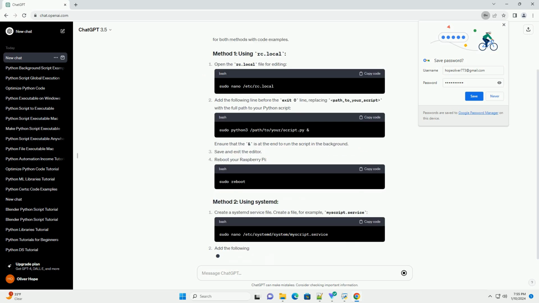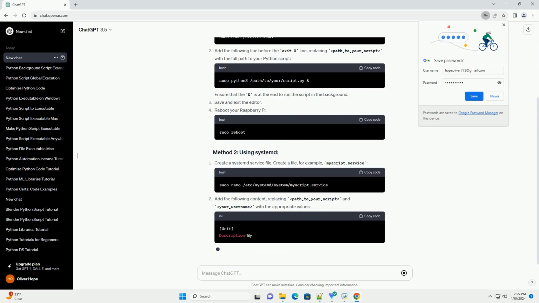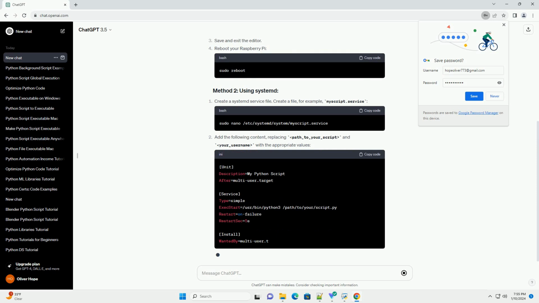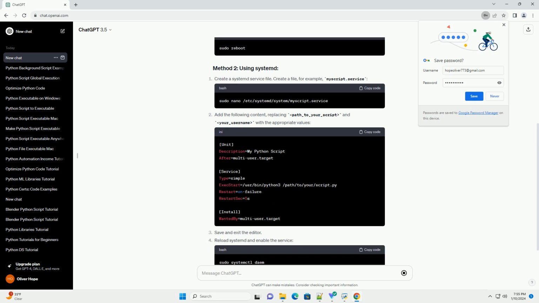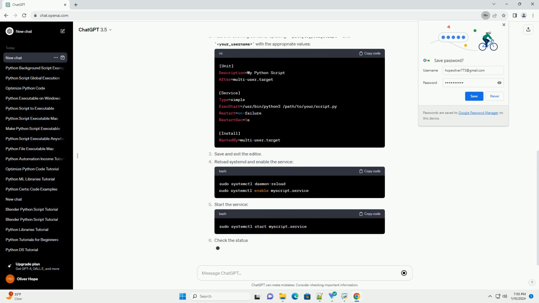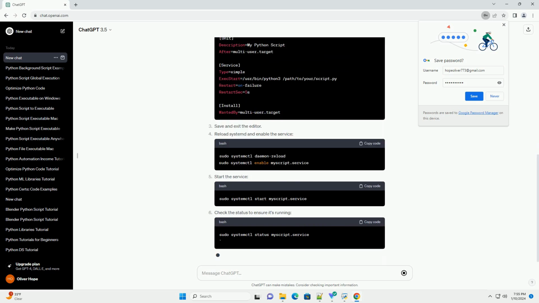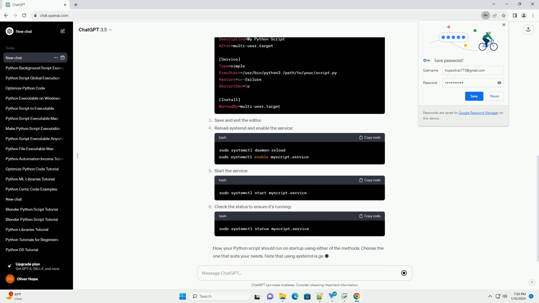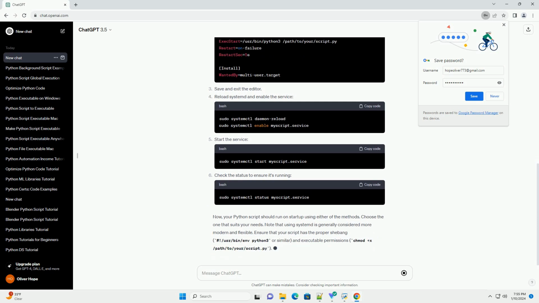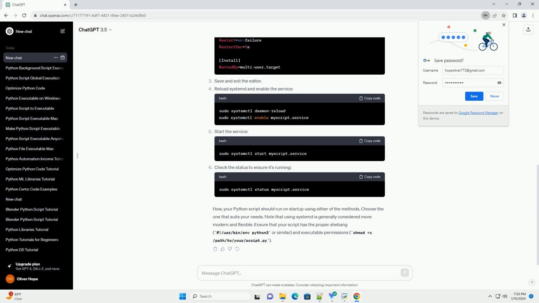Open the rc.local file for editing. Add the following line before the exit 0 line, replacing path_to_your_script with the full path to your Python script. Ensure that the & is at the end to run the script in the background. Save and exit the editor. Reboot your Raspberry Pi.